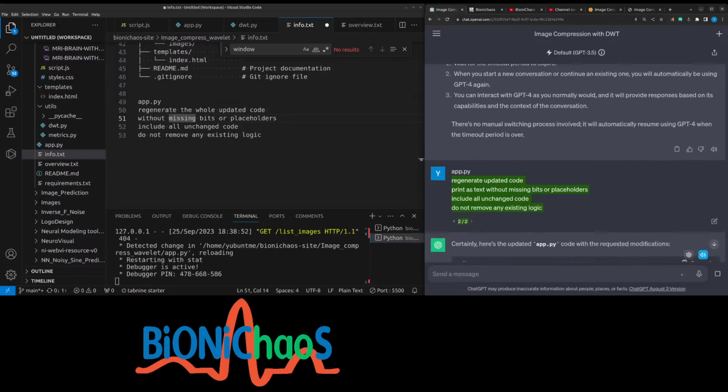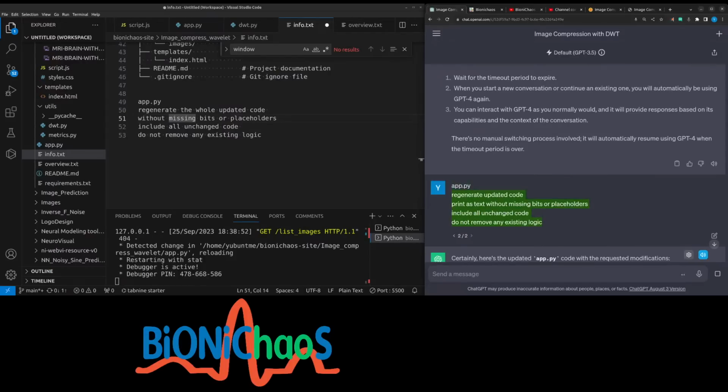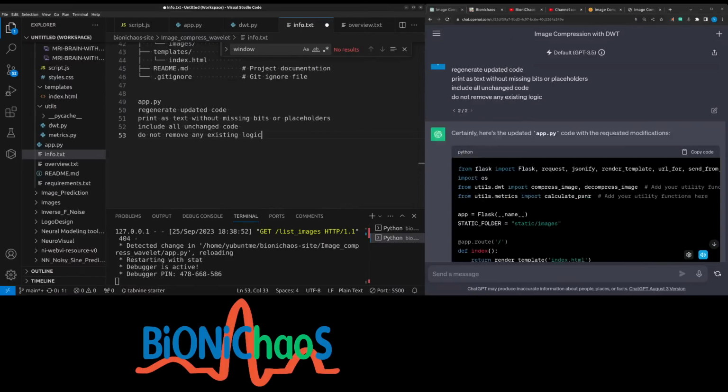Certainly, here's the updated app.py code with the requested modifications. This code retains all your existing logic and placeholders as requested. It includes all the unchanged code and does not remove any existing logic.